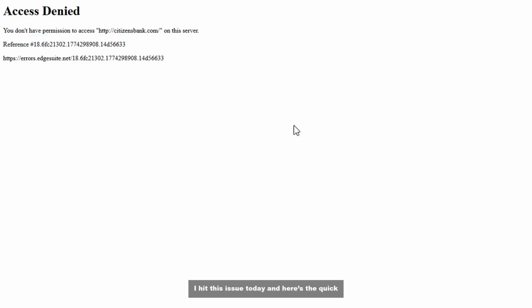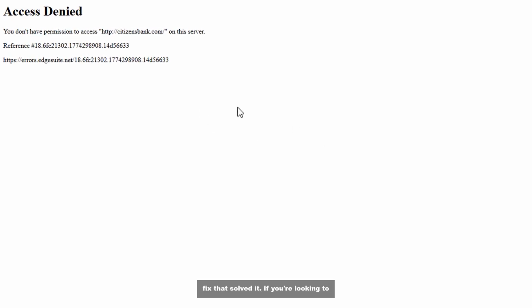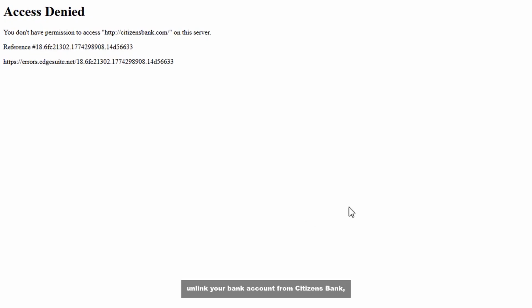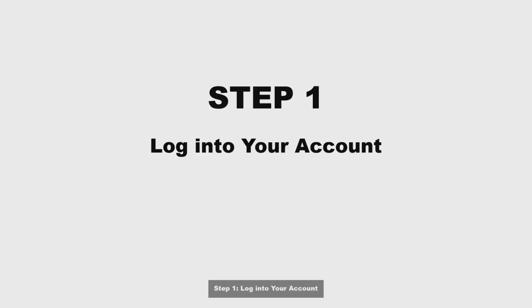I hit this issue today, and here is the quick fix that solved it. If you're looking to unlink your bank account from Citizens Bank, follow these simple steps. Step 1. Log into your account.